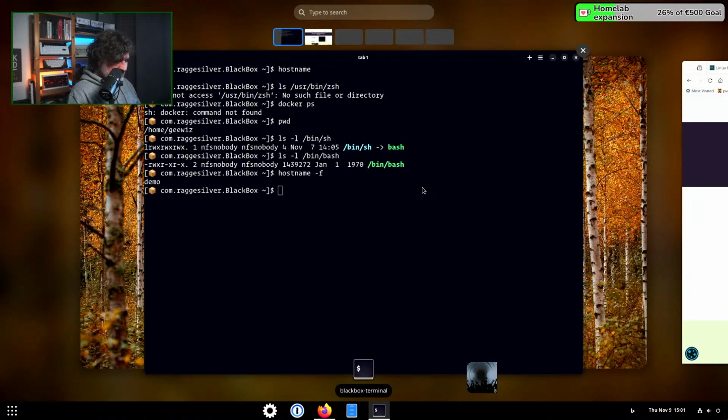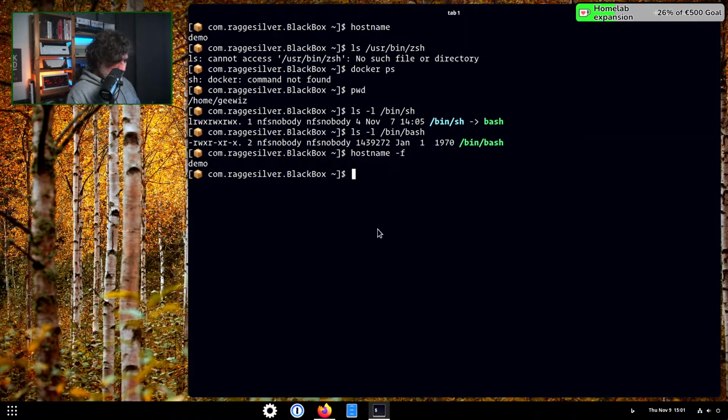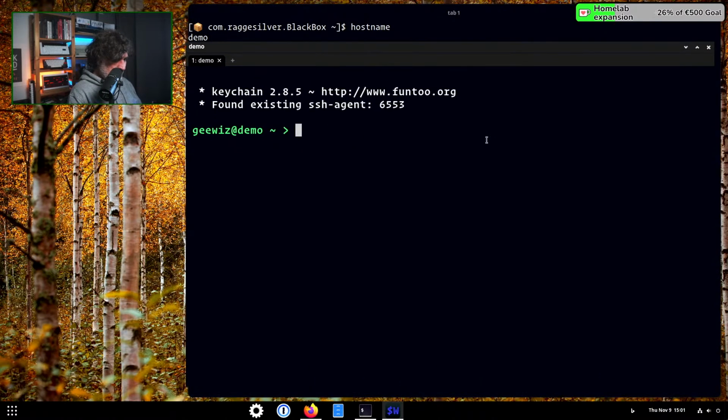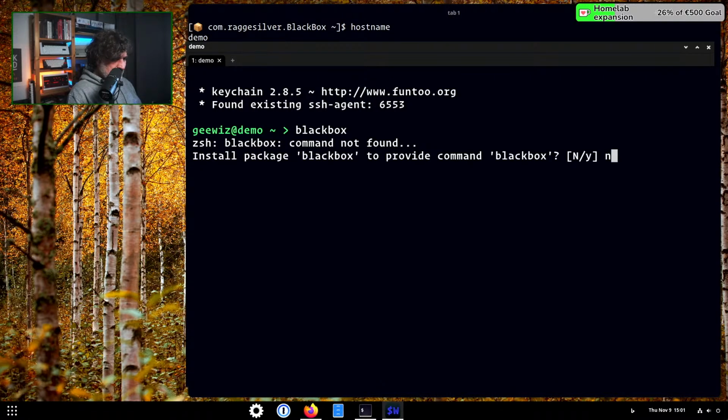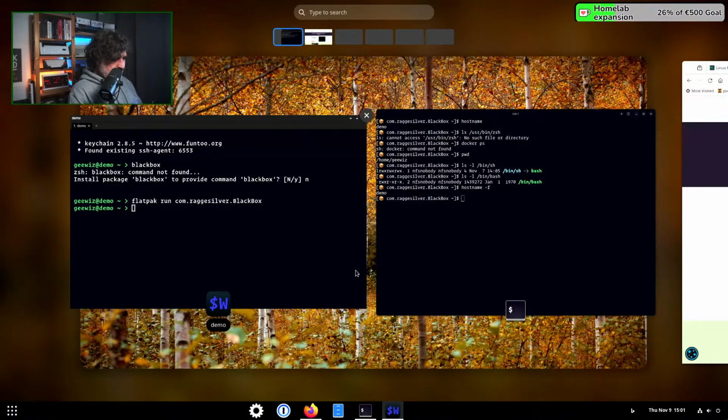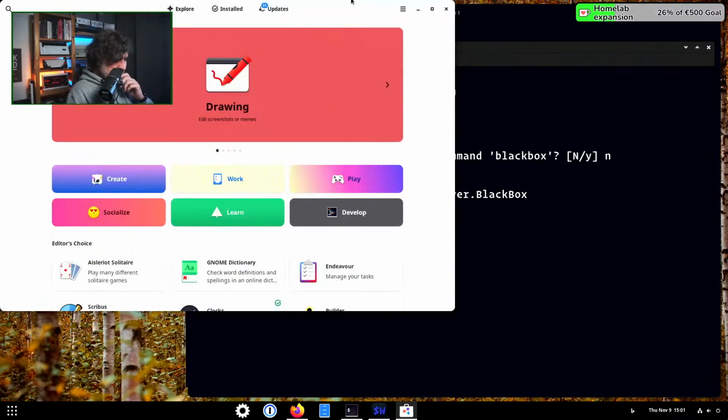So let's start by going into Westterm and starting Black Box. Nope. If I do a flatpak run, then I get a new Black Box window here. The software I installed.